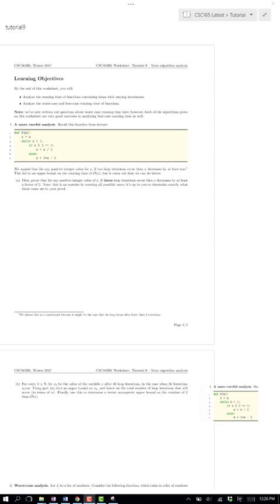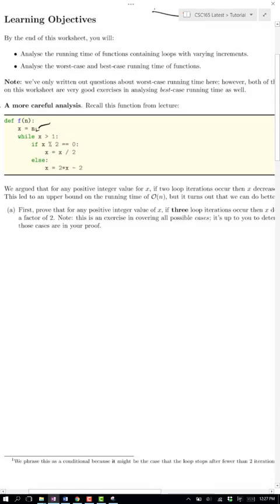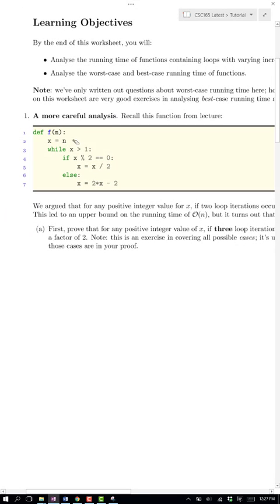Okay, so we're going to be doing tutorial 9 for CSC165. What you do here is take a look at this function, and whatever we input, n becomes... Here, let me just zoom in a little bit. Okay, so let's take a look at this. You can pause for a second to see for yourself. But the first thing that happens is that whatever n is, it gets set to x.